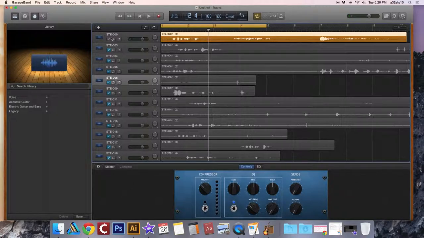Sam Caswell doing Wind. All right, so we know that's the Wind track. So to rename this track instead of STE000, just double click that file name and rename it Wind or whatever your track name is. And you're going to do that for all of your files.